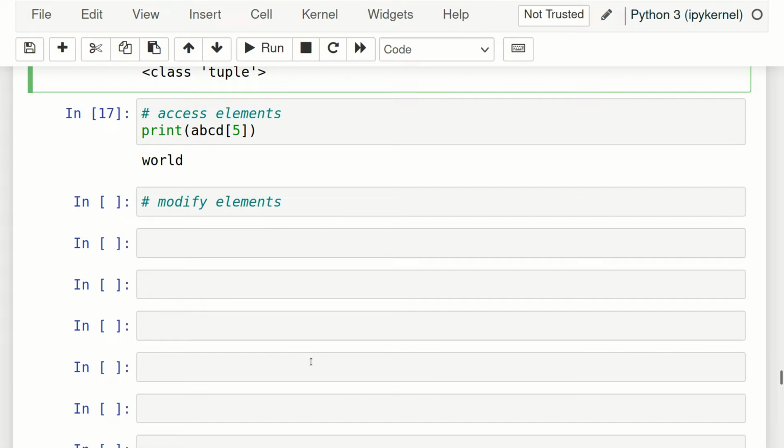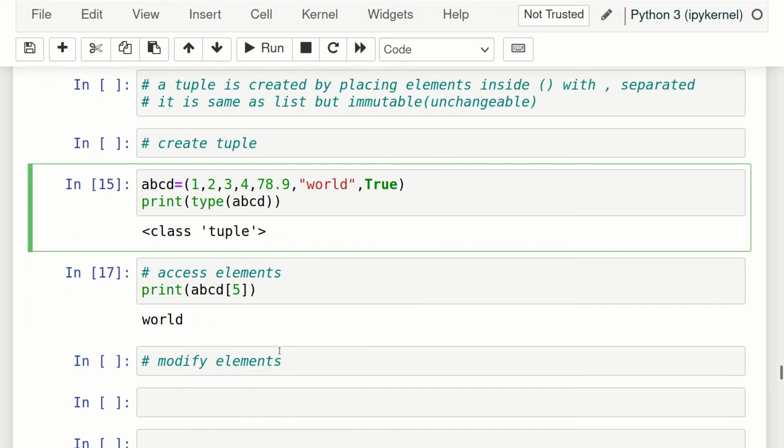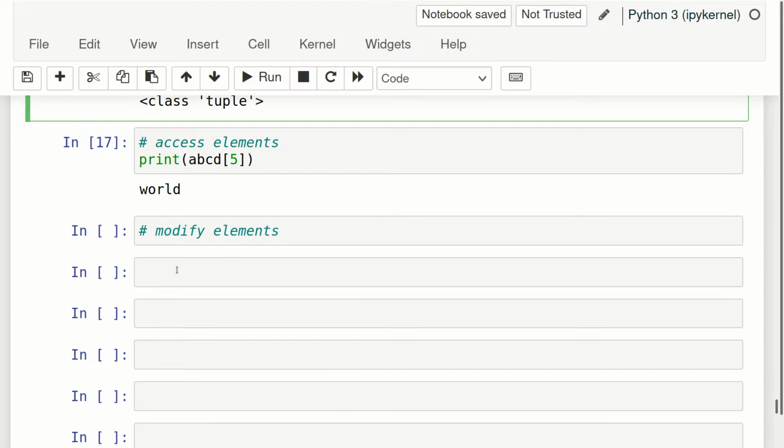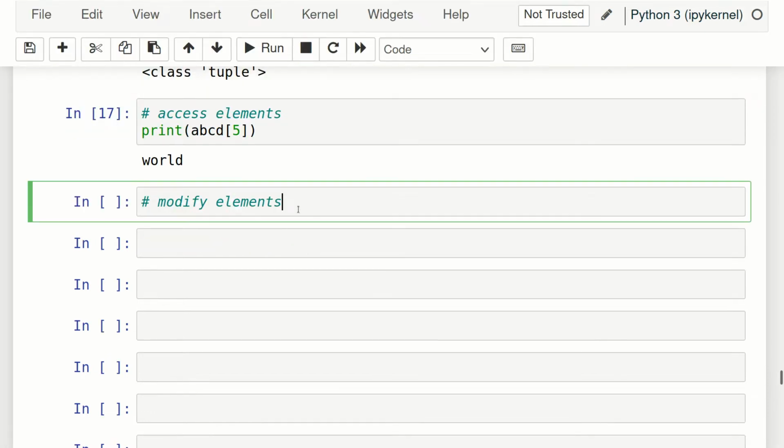Now we will see how to modify. Here comes the principle of immutability. Modify means I want to change a value. Suppose I have created this tuple. Now what if I want to change the value? Suppose this first value is 1, and instead I want to change it to 10. Will I be able to do it? No, because that's why it is called immutable. But we will confirm this with the help of code also.